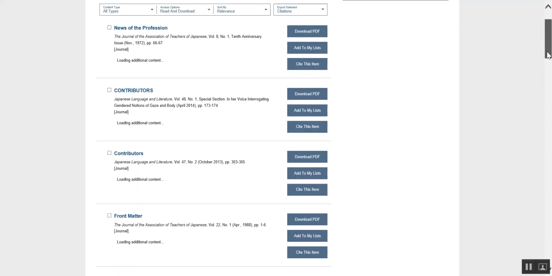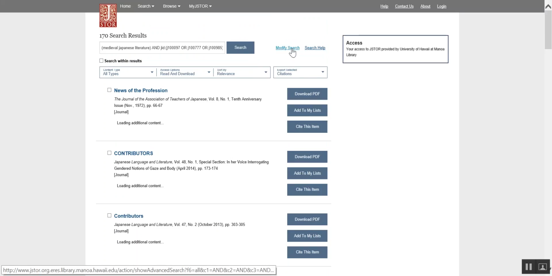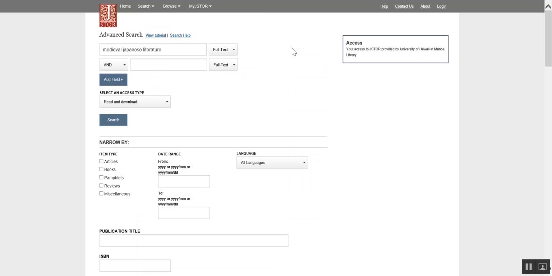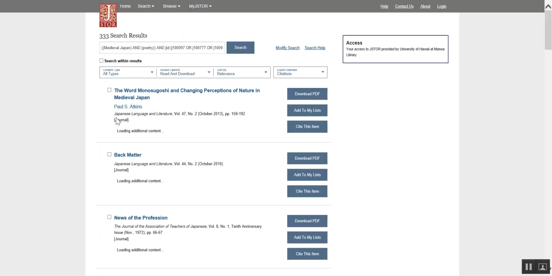So let's do one more search. You can go back to modify search. Let's just do medieval Japan. Let's try poetry. Search. So this one is a little bigger result, hit 333 search results.